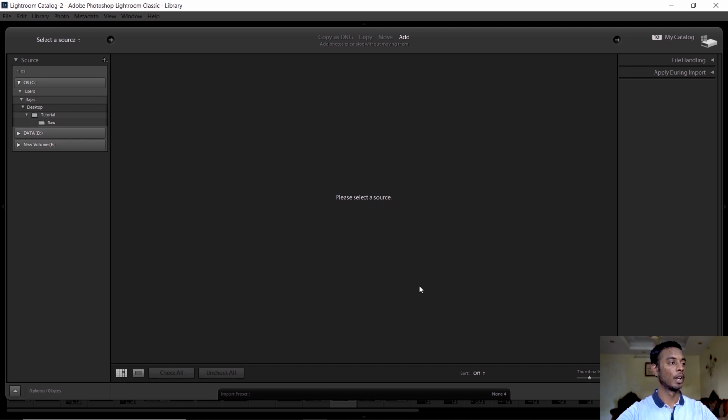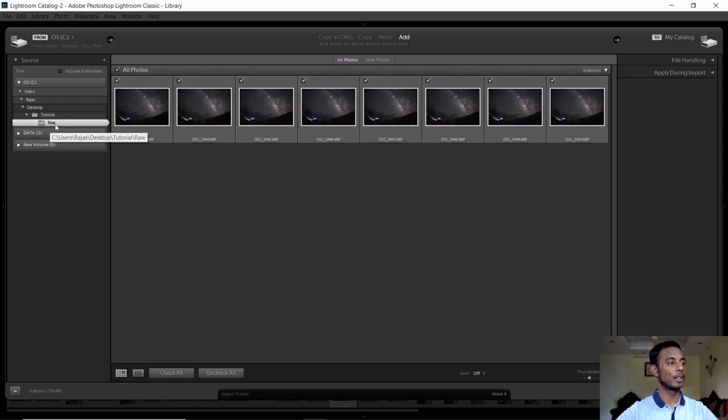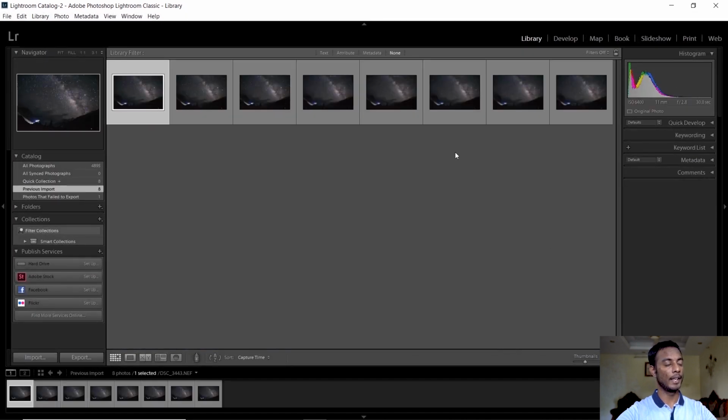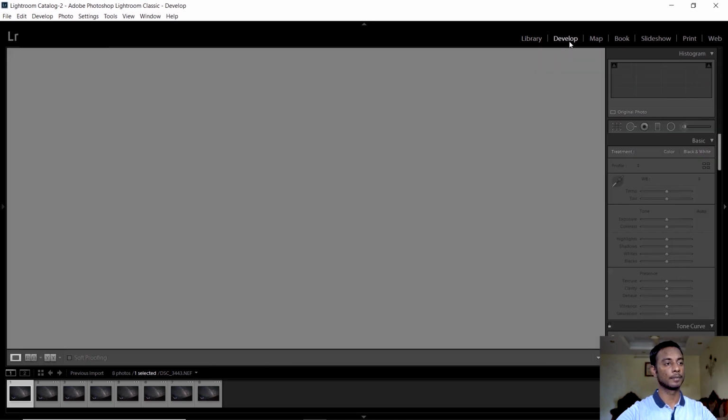stacking these images. So I have the images in the raw folder. These are all the multiple exposures of Milky Way. I'll just import all the exposures into the Lightroom. So I have all the 8 exposures. I'll click on develop.